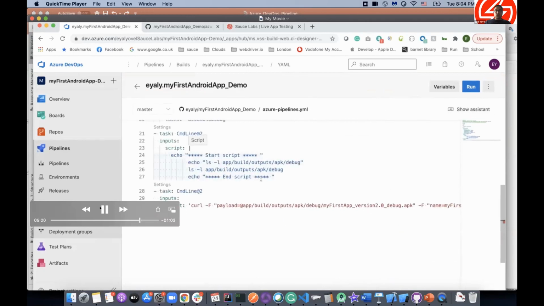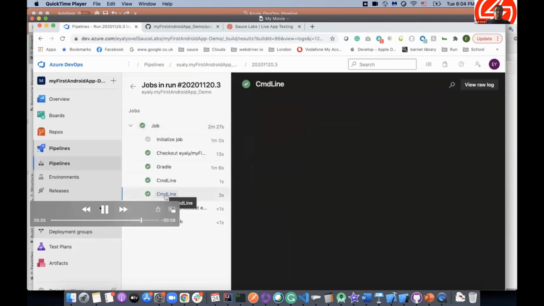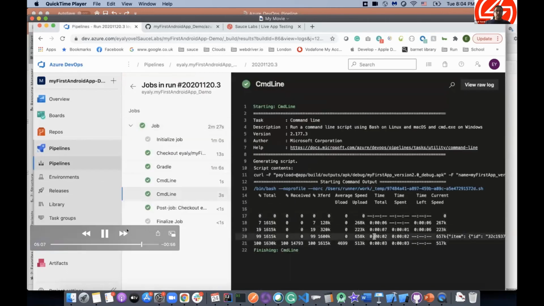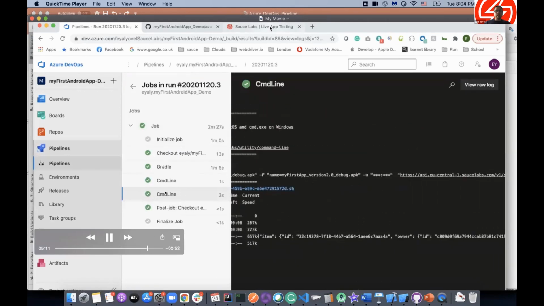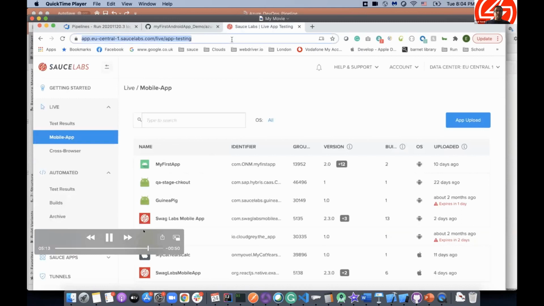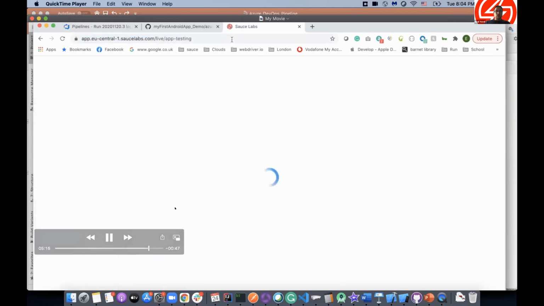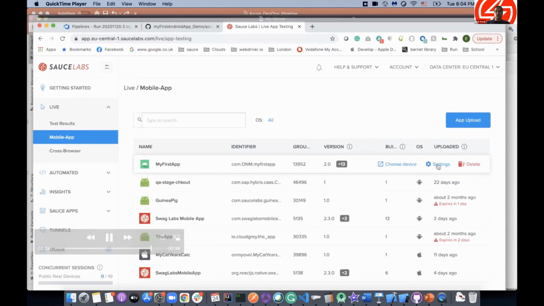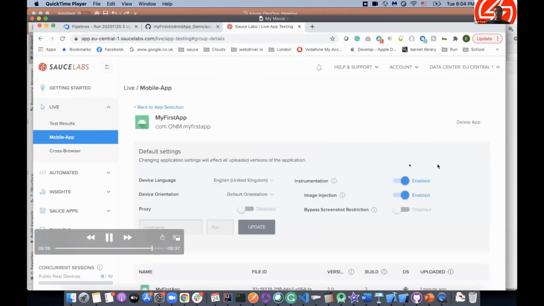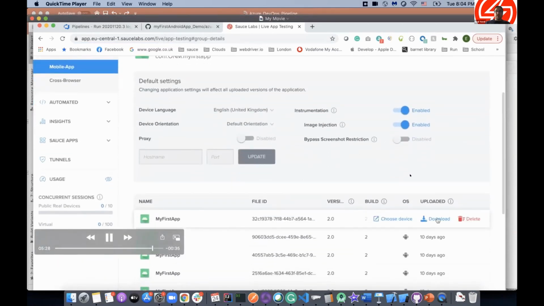Okay, so I will run the pipeline. Now I have three steps: Gradle, the command line to take a look, and the last command line. If I refresh and go to SauceLabs storage, I can see that the first one was added less than one minute ago. So that's the one that was added now.